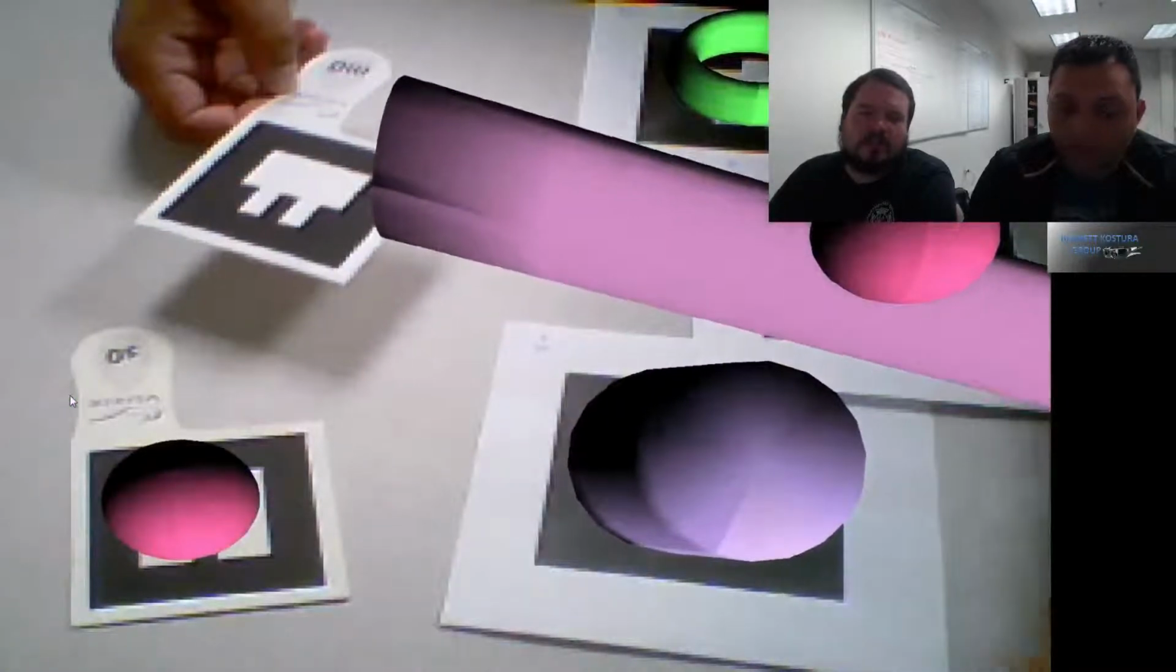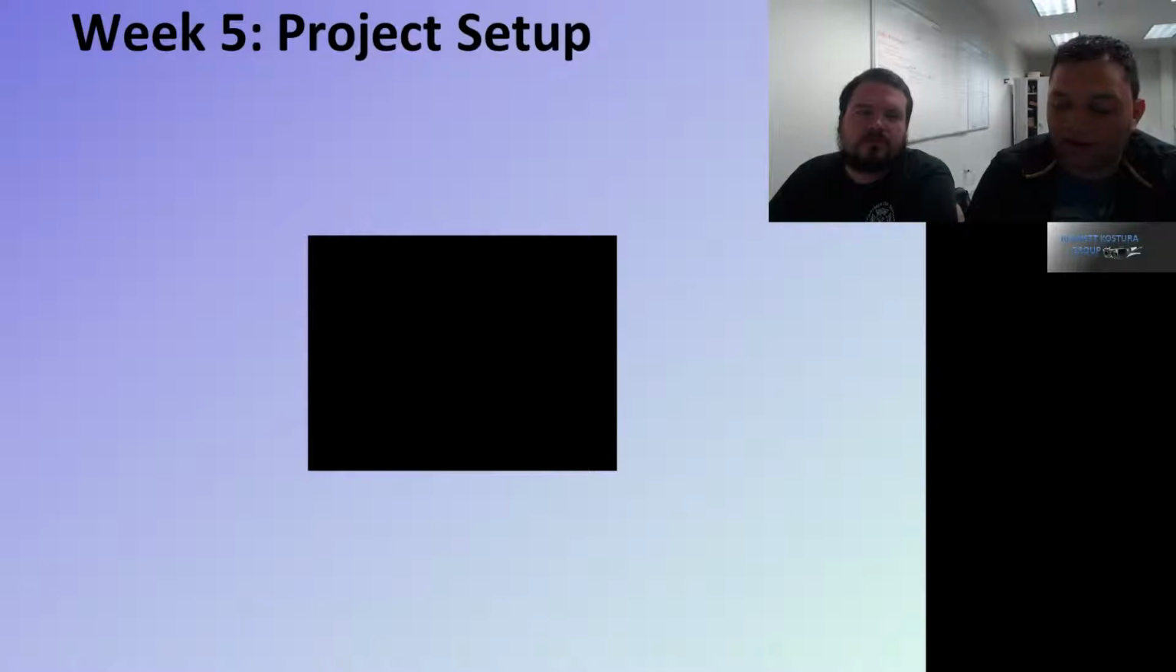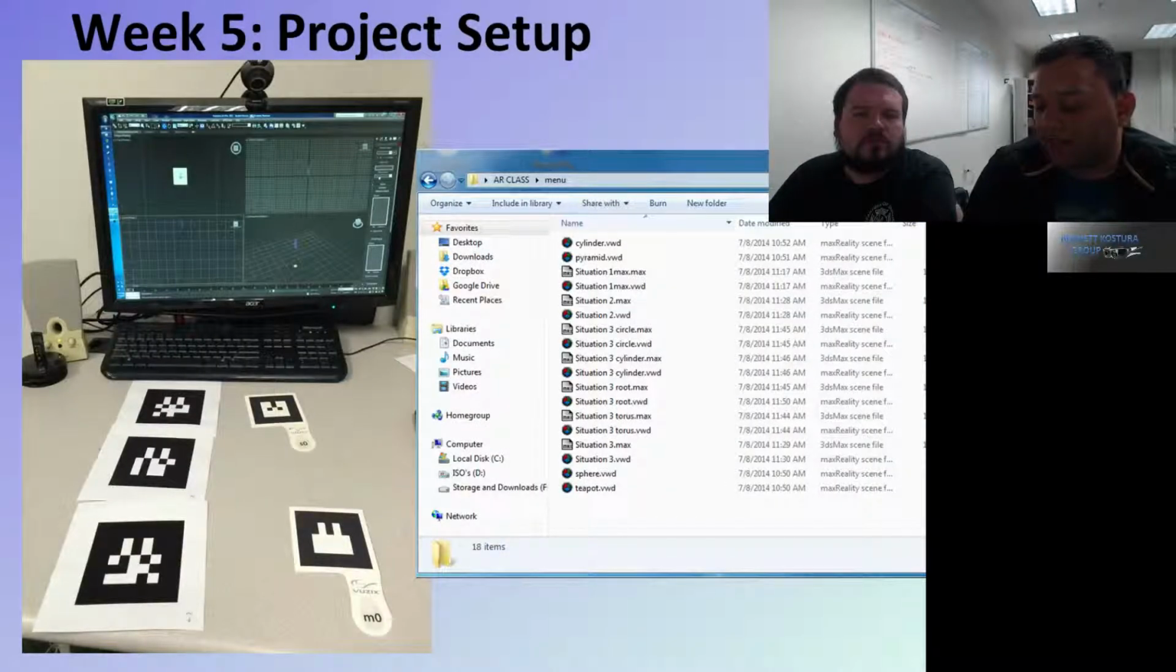And you'll notice that each time the object in the bottom left was changing, that was actually a different file here. So whenever you saw the circle, it was because the program had called up situation 3 circle, or if you saw the torus there, then it was because it called up torus.